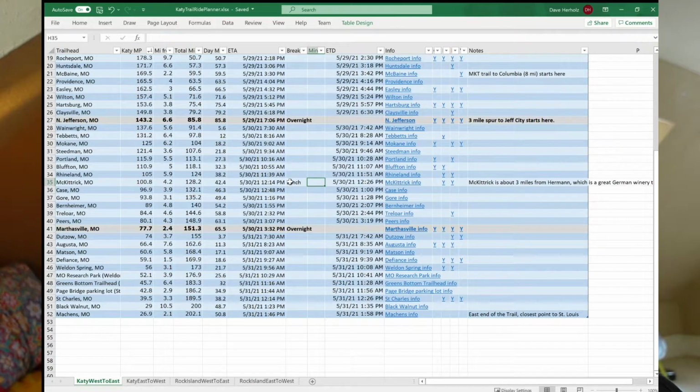a lunch stop. So instead of 60 minutes there, maybe I'll put 90 minutes because I know it's going to take me a little while to get across the road. Maybe I want to check out the town a little. So we'll do a 90-minute lunch break there in McKittrick and Herman, and that puts me in Marthasville at 4:50 after a 65-mile day. That's pretty good.